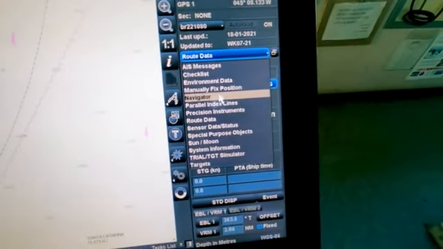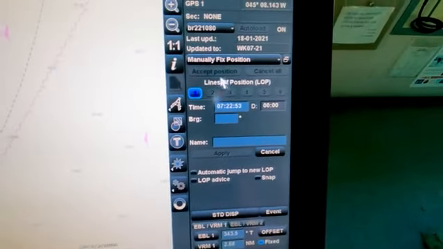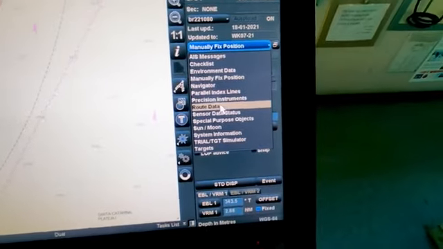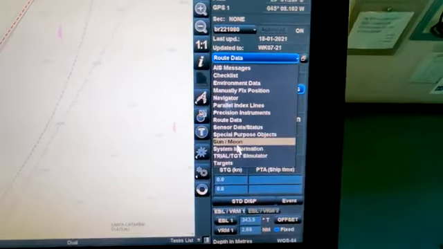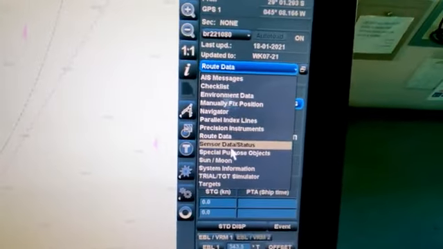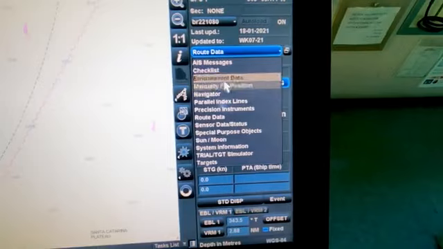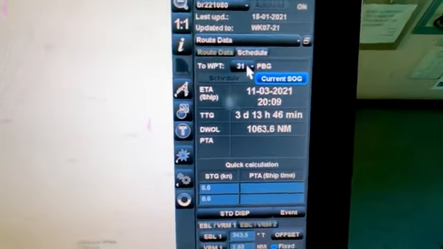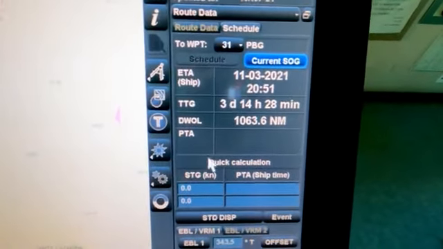particular waypoint. And normally when we are doing coastal, we'll keep this manual position fix to get the LOPs or manual position fix from radar. That's it. The other functions we never use. They are not often used by duty officers, except for route data and manual position fix. So I've kept on route data. So this is route data. It is showing the ETA.